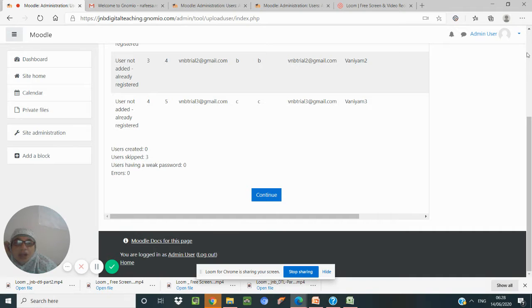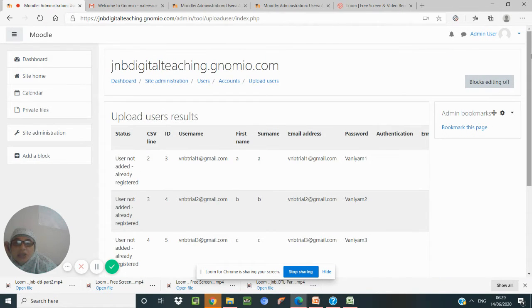After entering the users, the next thing is we need to enroll the users in a particular course. So these are the group of users which have been added to our website. In this, some users may be enrolling for some courses, another set of users may be enrolling for other courses.